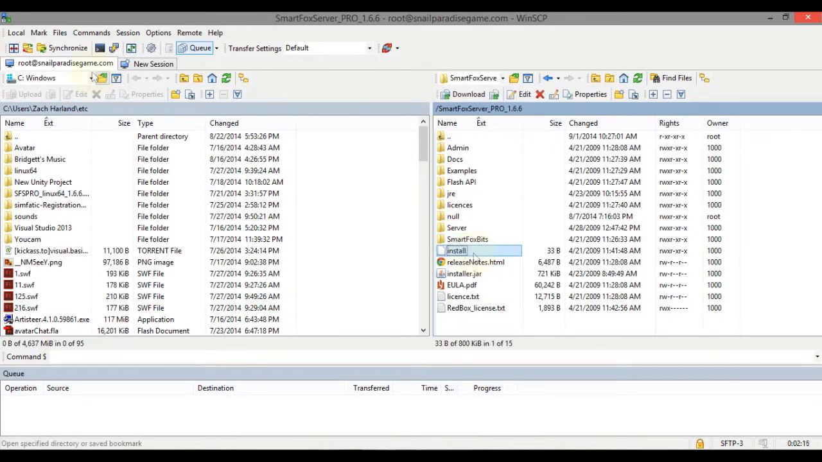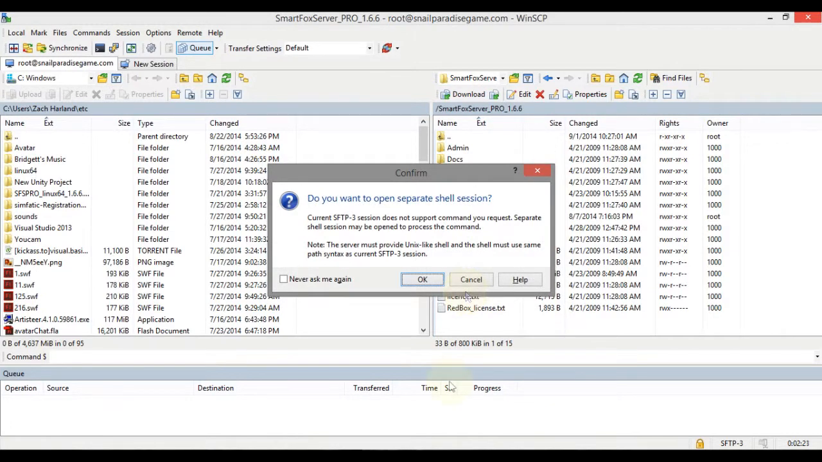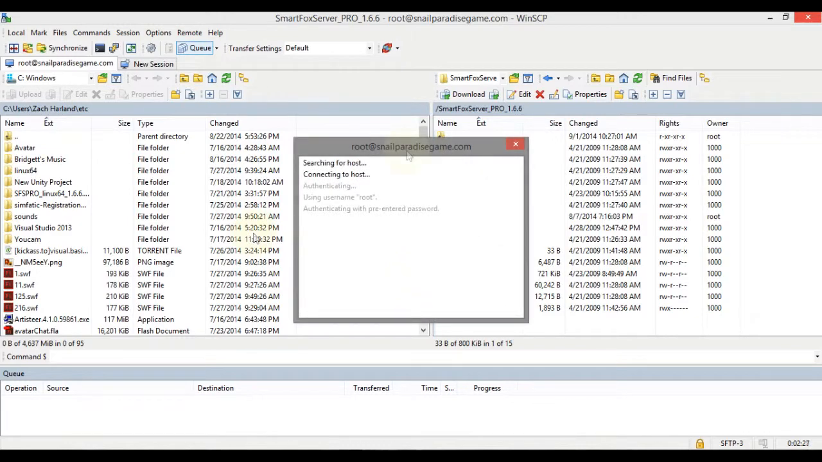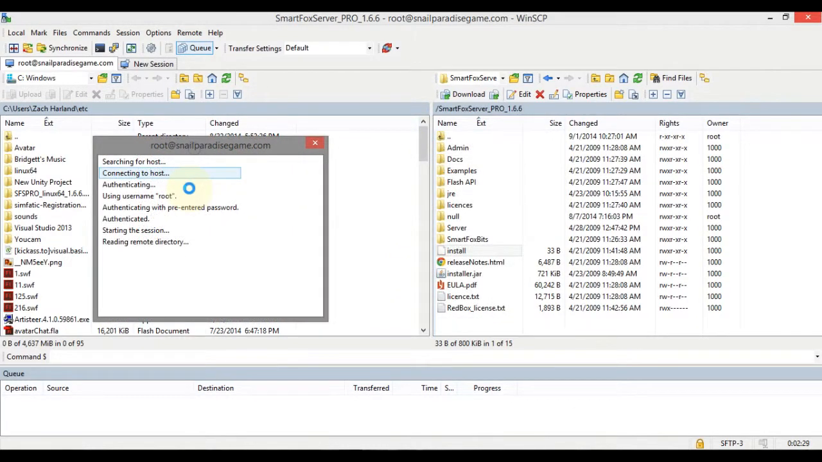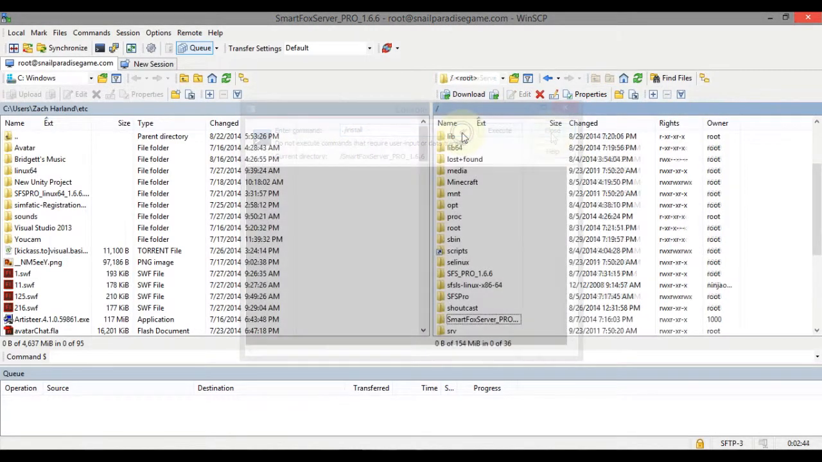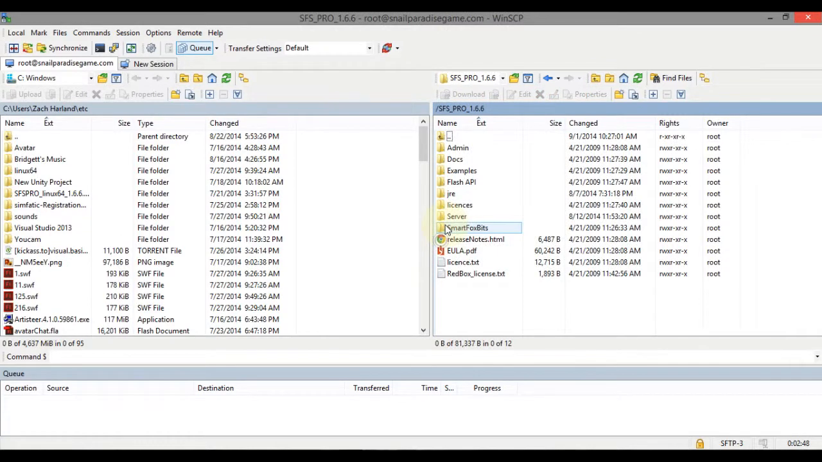Okay, so since it's not technically set up yet, okay? You need to go to terminal. So you also press Control-T on your keyboard. And it'll ask you, do you want to open up a separate shell? Just say okay. There's nothing wrong with that, alright? So then it'll authenticate you again, alright? Then you want to type in /install. Again, that's /install. Then I want to press execute. Now I already have my server set up and all, like I've already installed it, but that's all you have to do. Then SmartFox will come in like a name like this, okay?